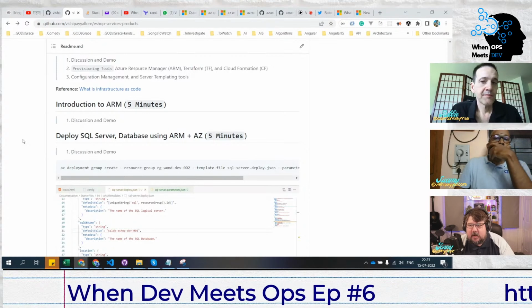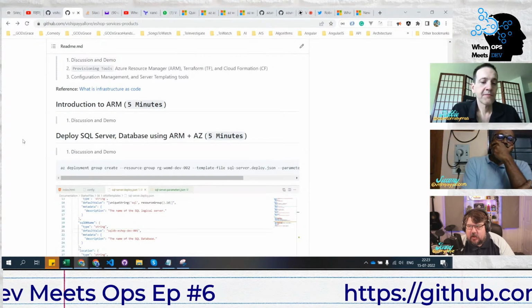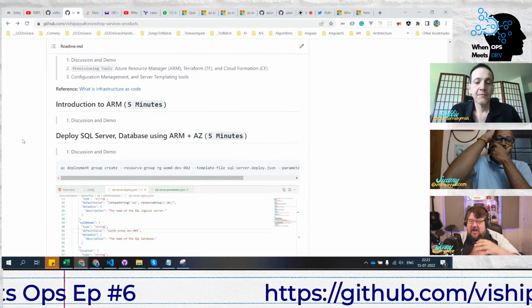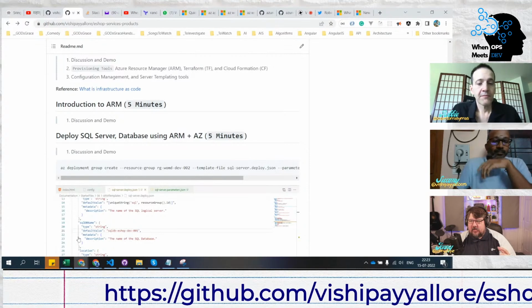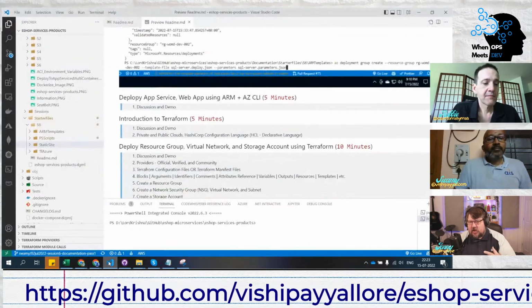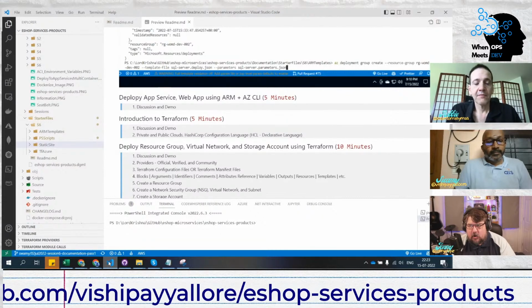PowerShell and scripting has been around for many years, and we've all got that under our belts. But now all of a sudden we're declaring our infrastructure as code, and if we want to change any of that underlying infrastructure, we can change that in code. It's quite a relatively new concept for operation people.